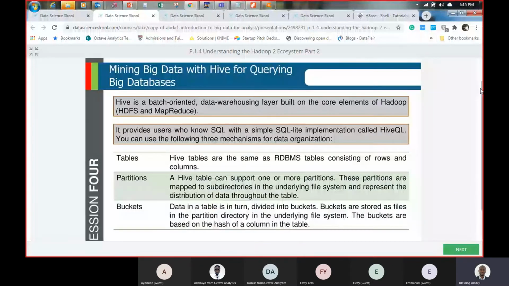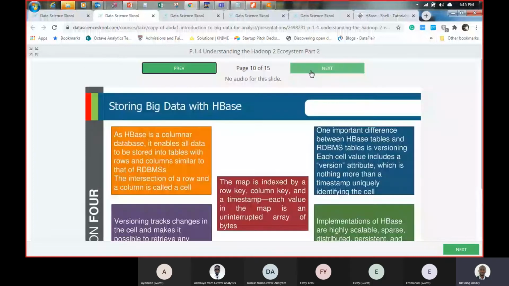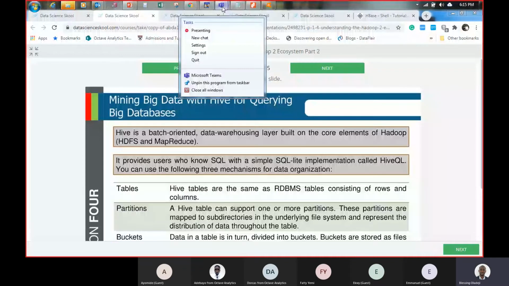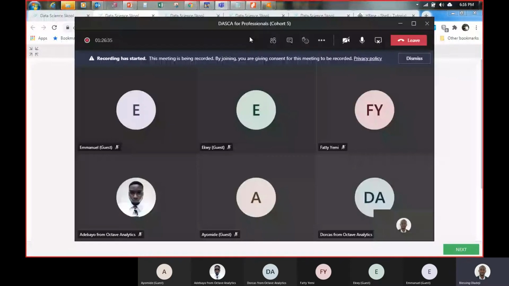So the question I want to ask is: what is the difference between HBase and HDFS? I know that both of them start with H. So don't say that the difference is that one has base and the other has DFS. That is not the difference I'm looking for. What is the difference between HBase and HDFS? That is my question. Who can answer that for us? Let's hear from everyone in the class. What is the difference between HBase and HDFS?